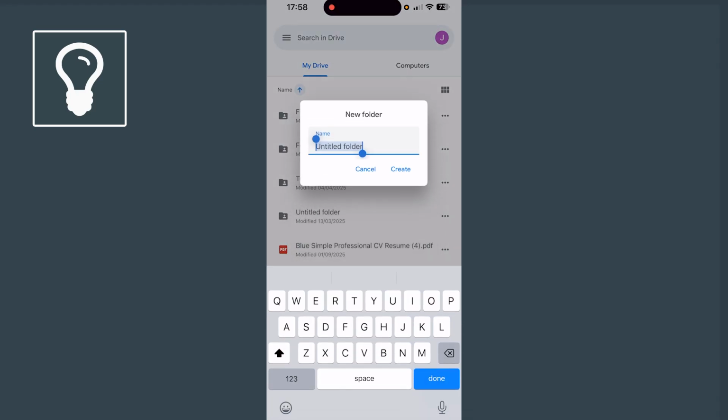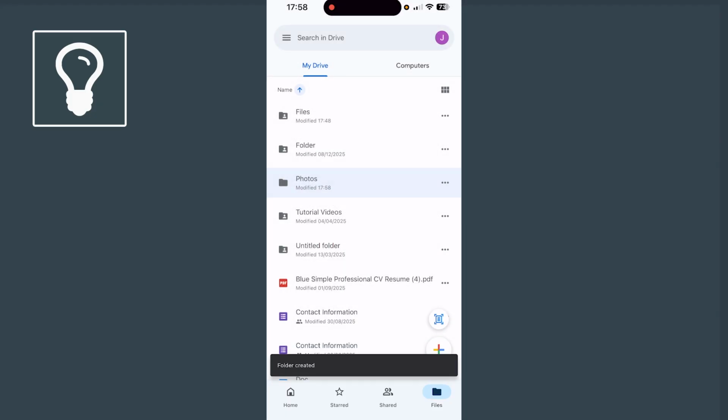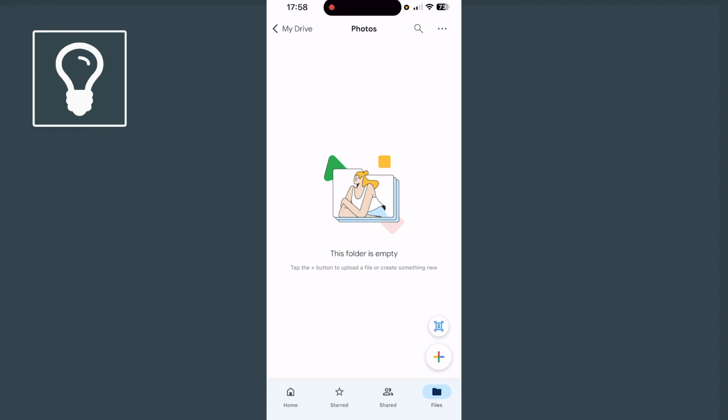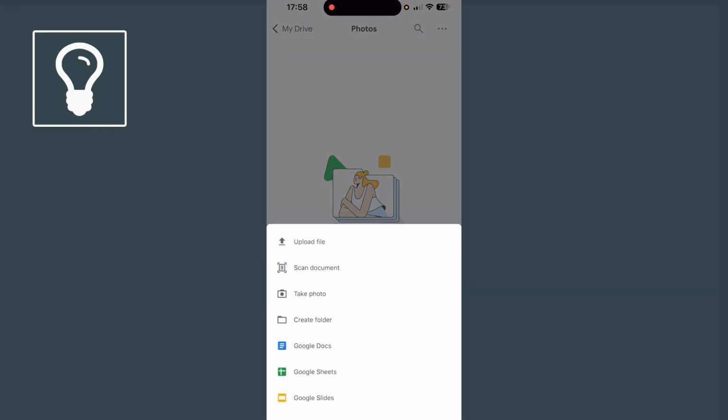By doing so, we can create a folder and upload all of the relevant photos to it. I'm going to name this folder photos, and then we'll click on create. Now we've done that, we can head inside of the folder by clicking on it. Then we can click on the plus icon in the bottom right hand corner.